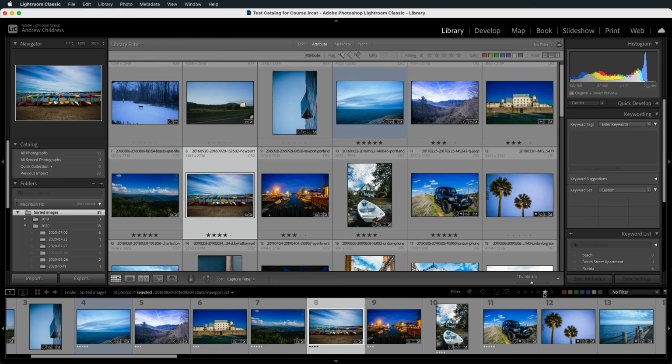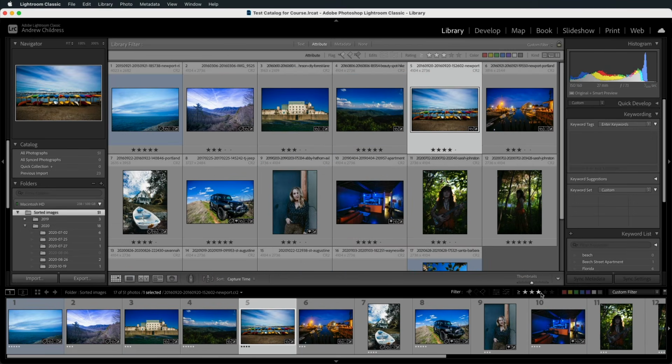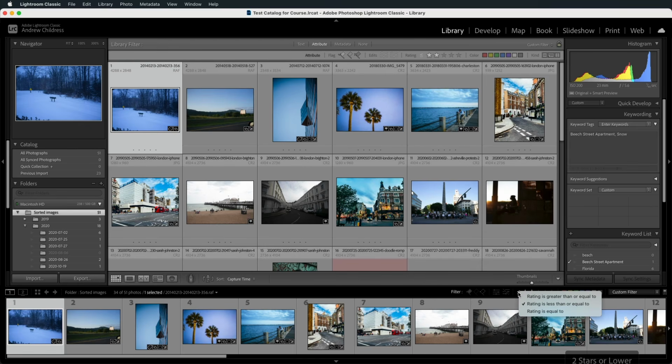The quickest way to filter for star ratings is with this one at the lower right corner. The default option will filter images on a greater than or equal to basis. Just click the number of stars and you'll see all of the images that match that star rating. And by the way, you can change how this works by clicking on the symbol. We can actually show all images that are less than or equal to, or exactly equal to, as you're seeing me do here. Click the stars again to turn the rating filter off.